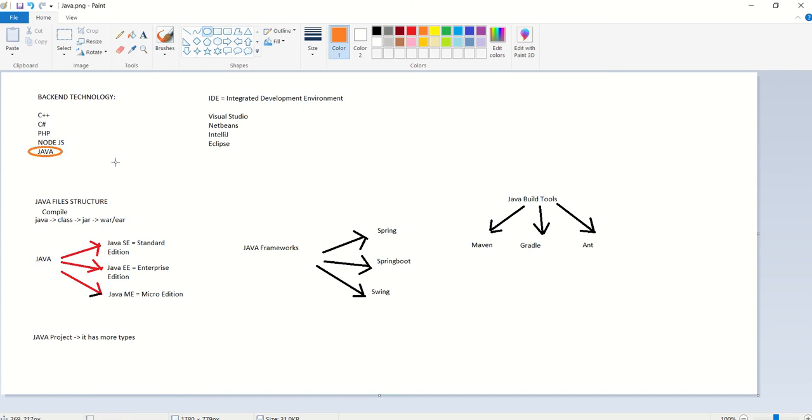And when we talk about Java, I have to tell you that there are different types, like Java Standard Edition. So SE stands for Standard Edition. That's the basic Java, right? And then we have the Java Enterprise Edition. So that's called Java EE. It's more than the basics.